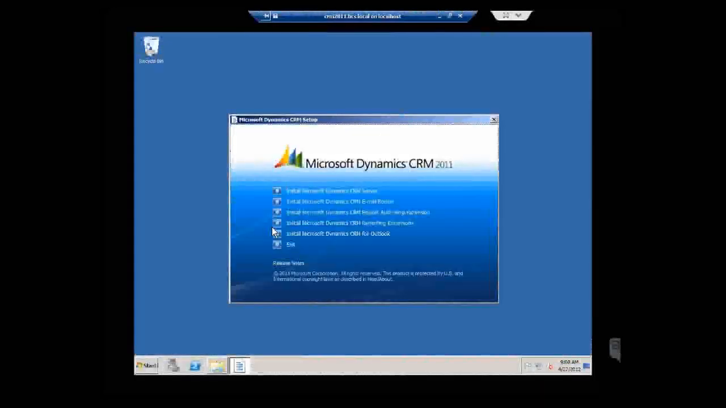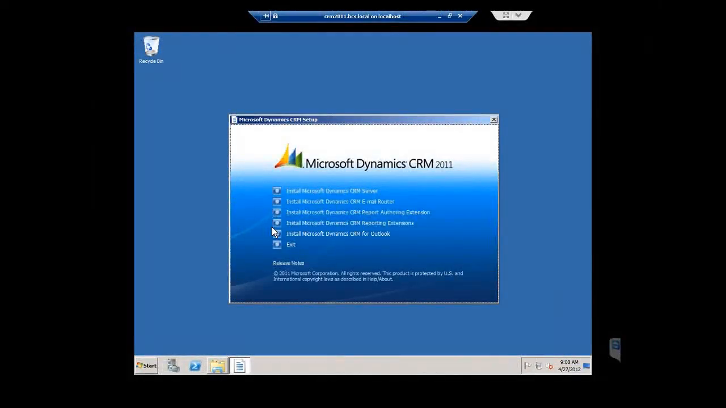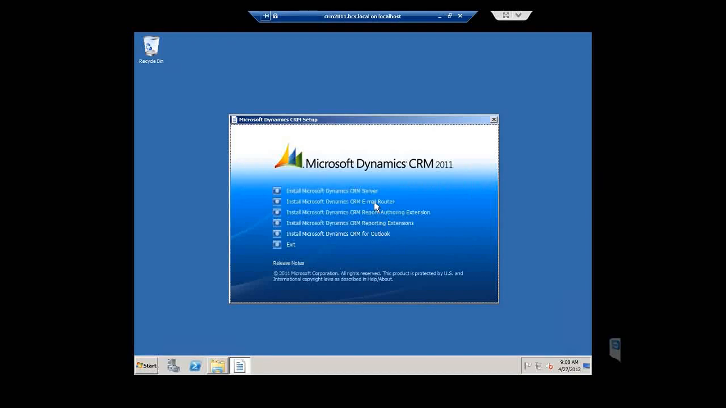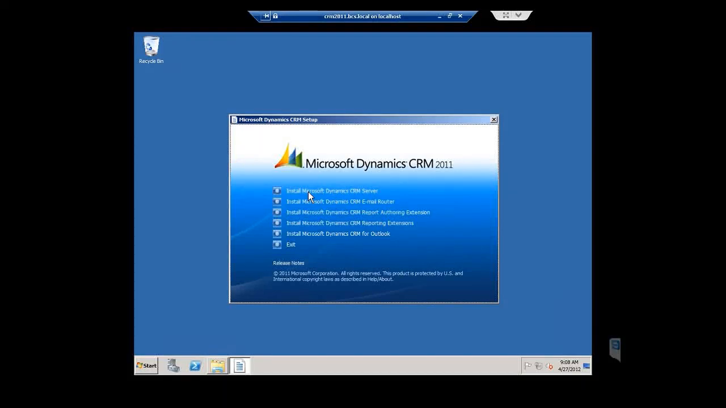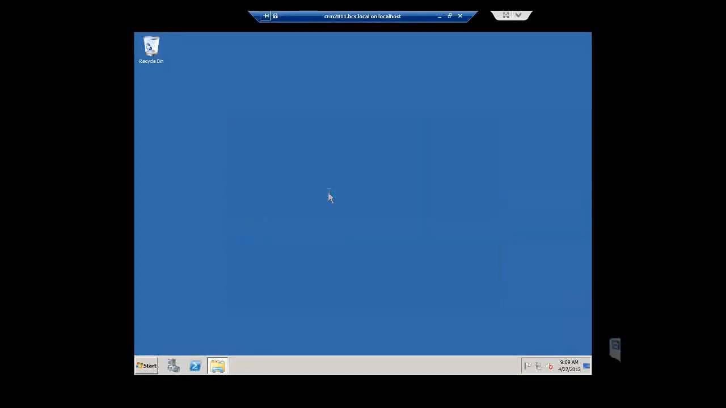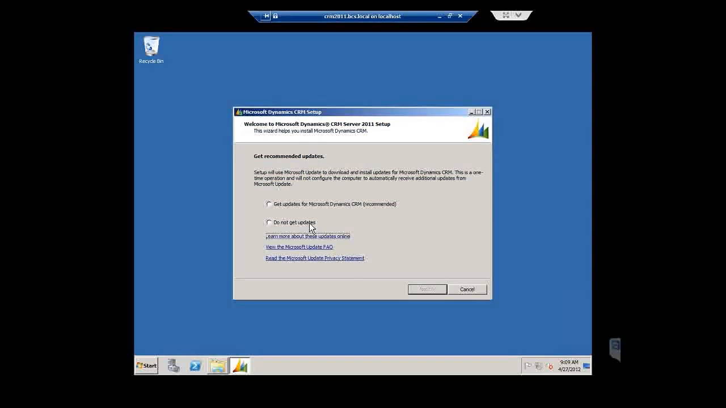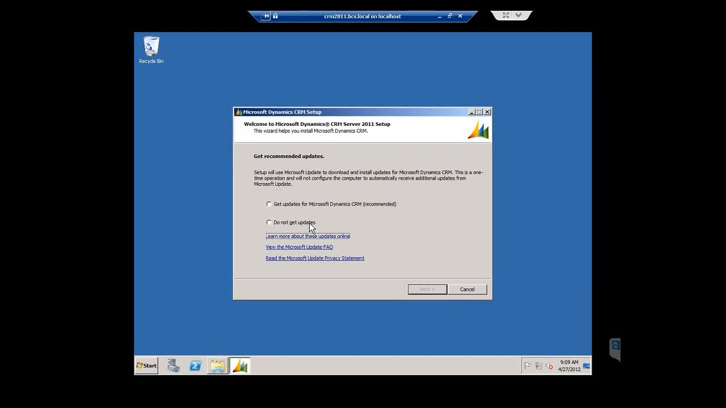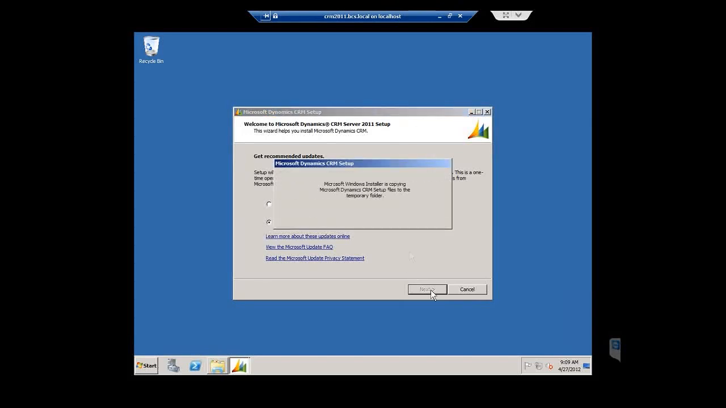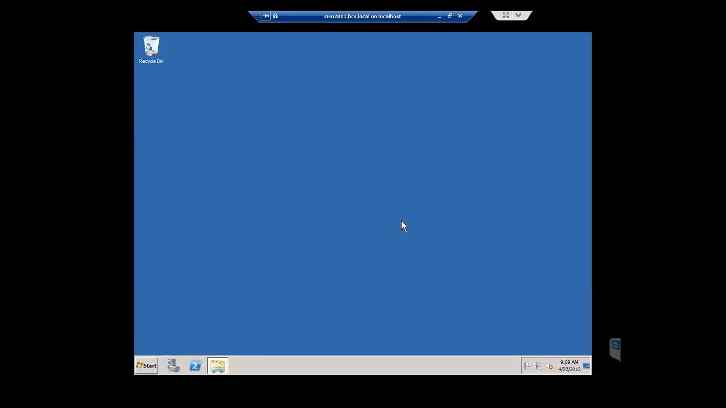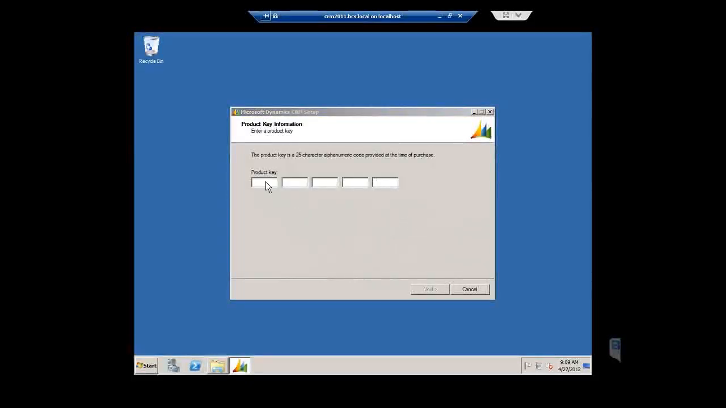So now we're going to begin our installation of Microsoft Dynamics CRM 2011. As you can see here, there's many different installation features. We're going to go ahead and pick the server. We're not going to install updates. And we're going to put in our product key.